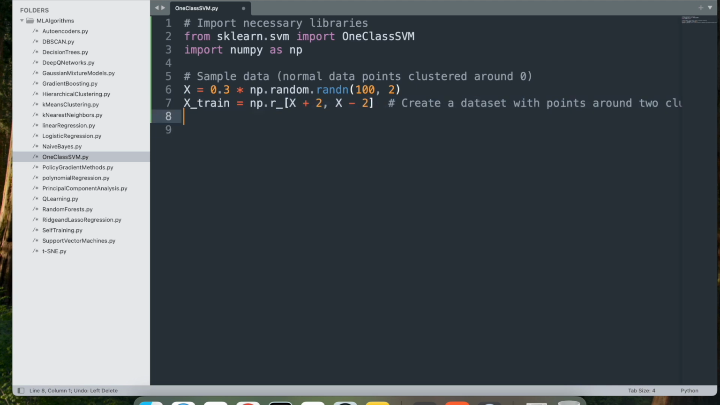Next, I'm going to say X_train equal to np.r_[X + 2, X - 2]. This creates two clusters for training by shifting points in X. X + 2 shifts all points by plus 2 in both dimensions, resulting in points clustered around 2, 2. X - 2, on the other hand, shifts all points by negative 2 in both dimensions, resulting in points clustered around -2, -2. The np.r_ concatenates these two clusters vertically to form X_train.